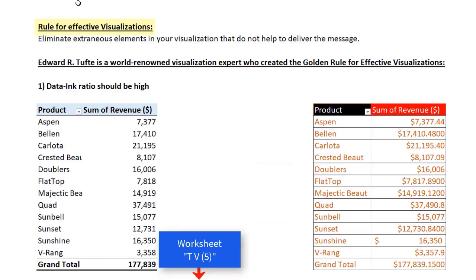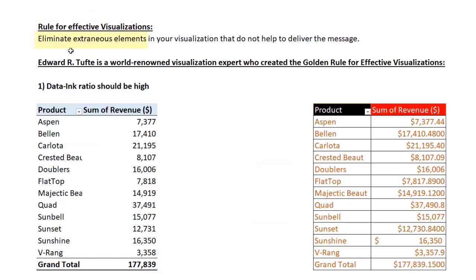Now, rules for effective visualization. Eliminate extraneous elements in your visualization that do not help to deliver your message. Now, there's a guy named Edward Tufte. He's a world-renowned visualization expert, and he created the golden rule for effective visualization. There's actually two parts. The first part is data ink ratio should be high.